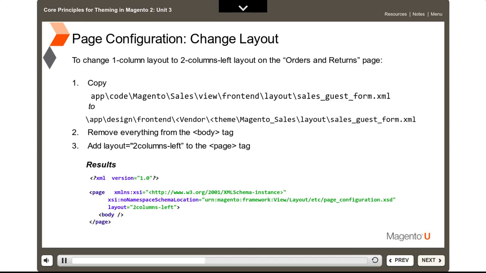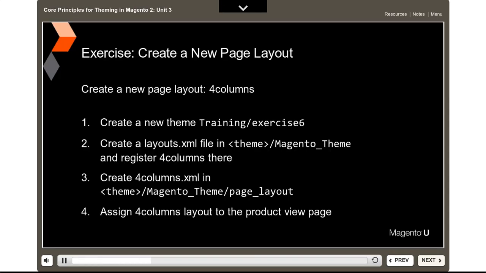guest_form.xml to app, design, front end, vendor, theme, Magento, sales, layout, sales_guestform.xml. Remove everything from the body tag. Add layout equals two columns dash left to the page tag. Follow the instructions shown on screen.